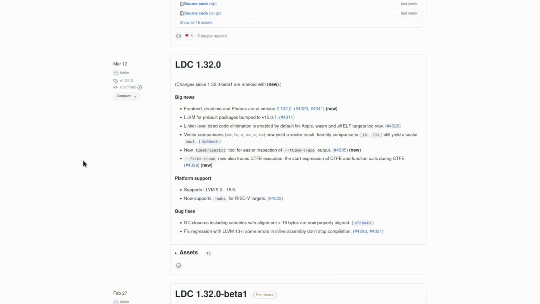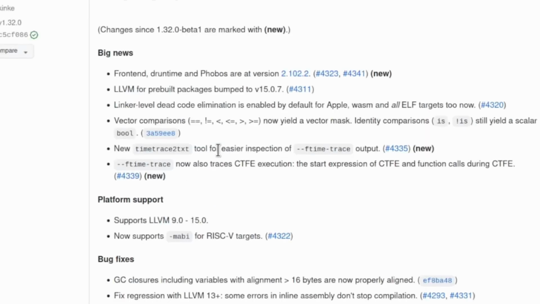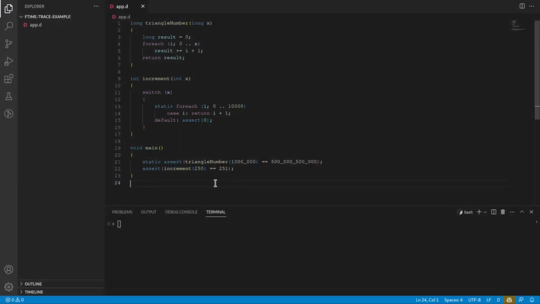To follow along, you need LDC 1.32 or newer. It's not implemented in the DMD compiler yet, and this version has some new improvements that we're going to rely on. So let's get started. I'll first show how to use it on a simple D file, and afterwards we're going to look at an actual dub project. So what I have here is a toy example which I made deliberately slow to compile.